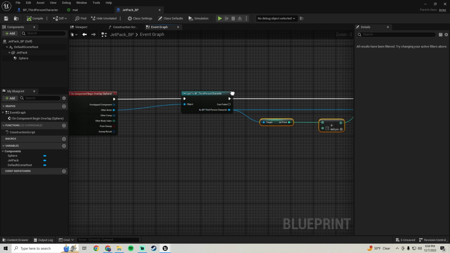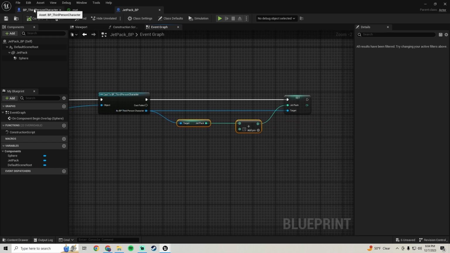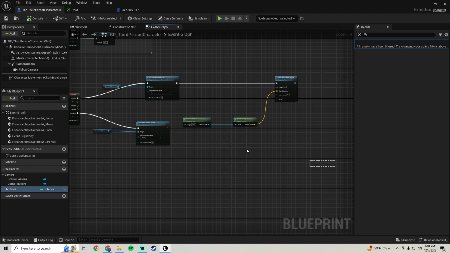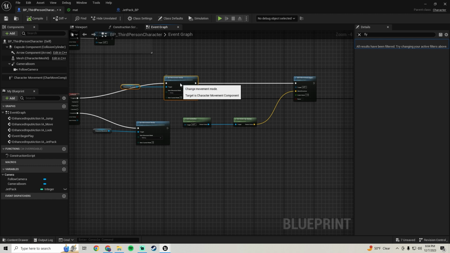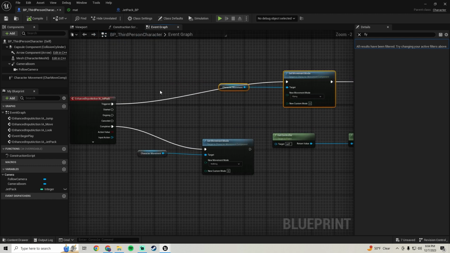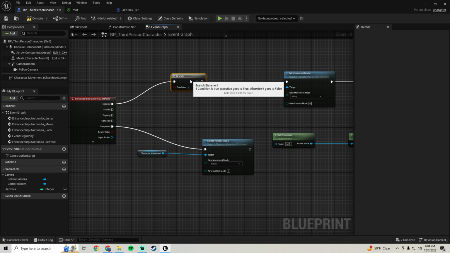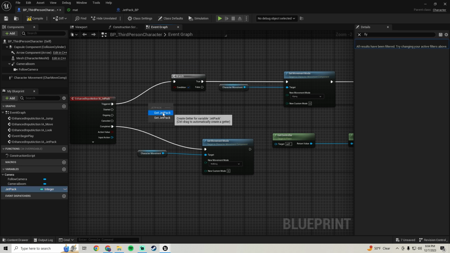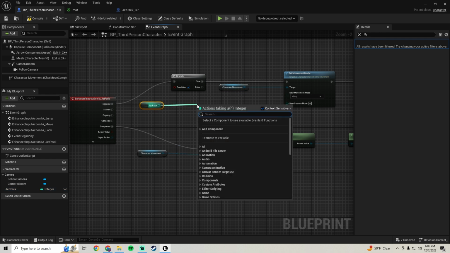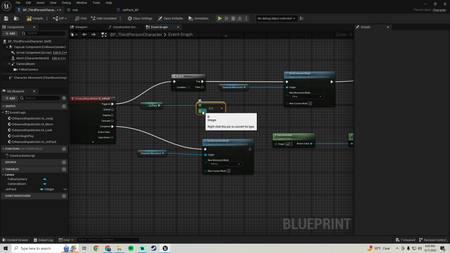So we need to limit being able to use the jetpack function or input only if we have a jetpack. So we're just gonna pull this back like this, and we're gonna add a branch. You can press B on your keyboard, get a branch. We'll hook that in, and we'll hook the true into here, and we're gonna get our jetpack right here. Get. We're gonna see if it's equal to 1. So you want to change the 0 right here to 1. We'll hook that into there.